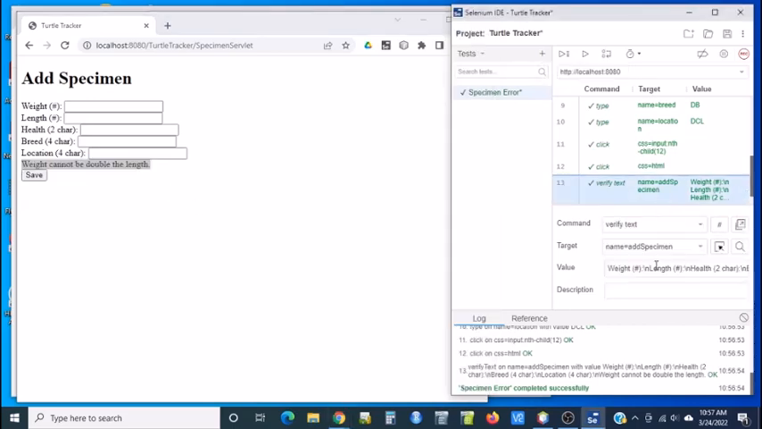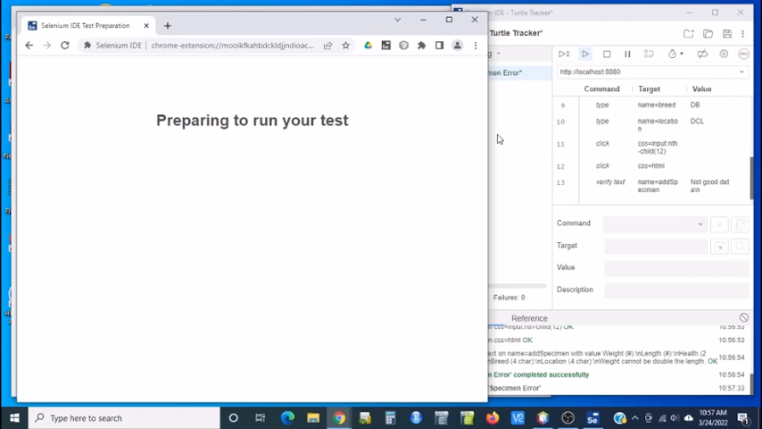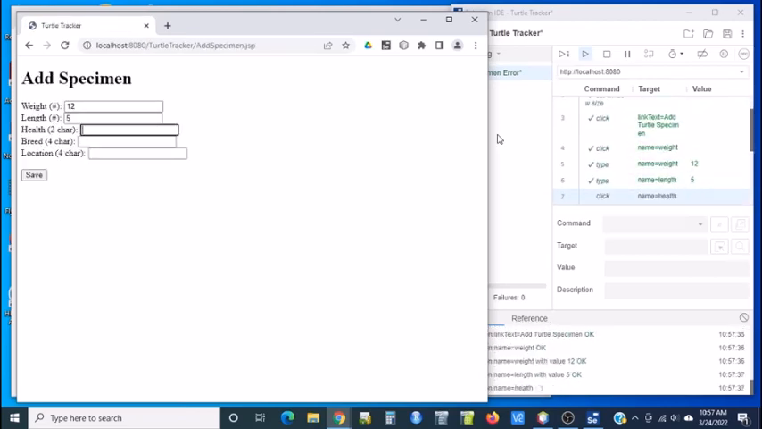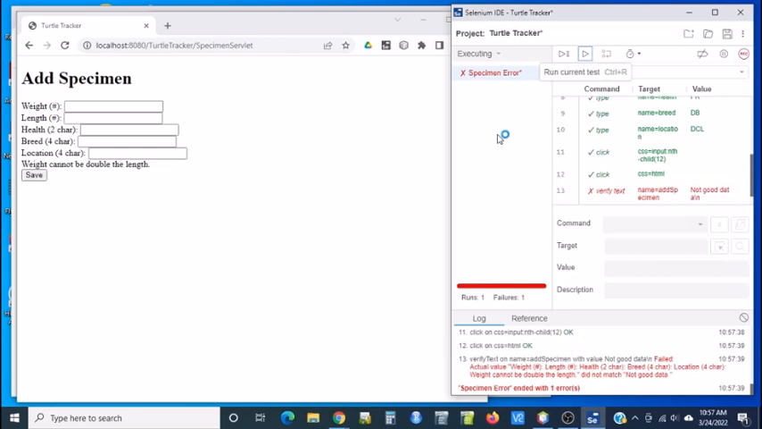Well, let's just change this for a second. What if the right answer here is "not good data"? Okay, so if this is the right answer, then my program is going to be wrong. There's a bug in my program because my program is printing "weight cannot be double length" when it should say "not good data." Let me run this and I'll show you what an error looks like. So you see now it says there's an error and shows me where the error is. It said the value should be this, but it came out as this.